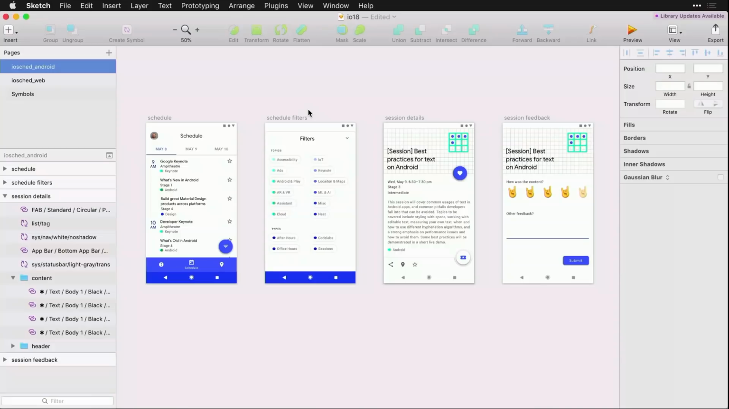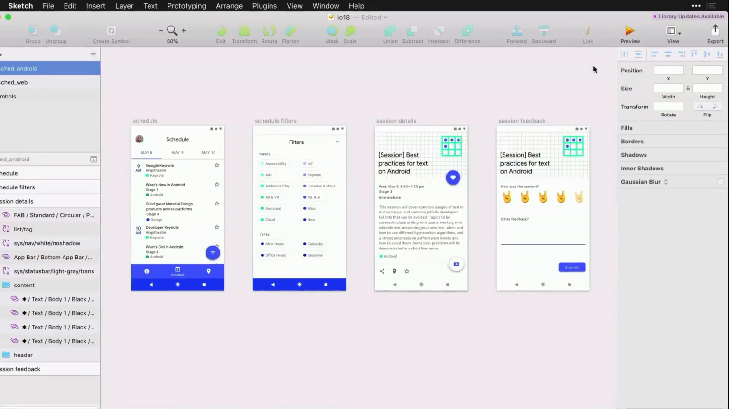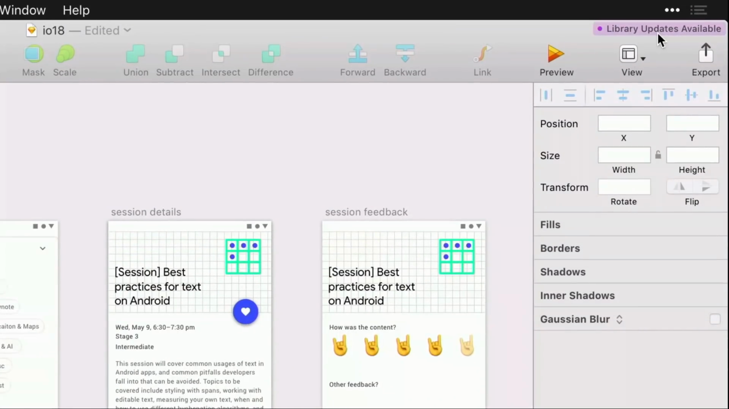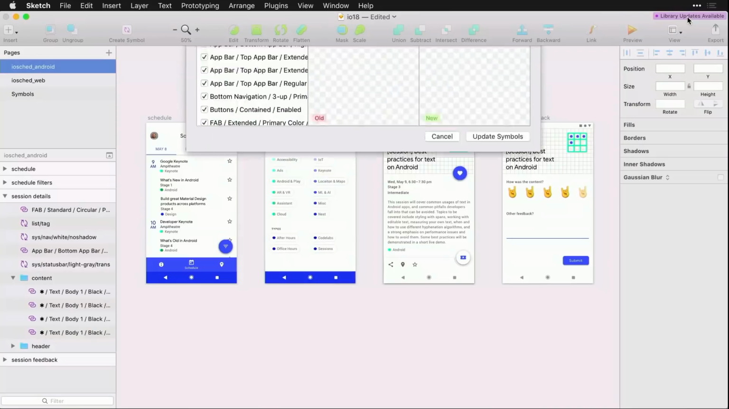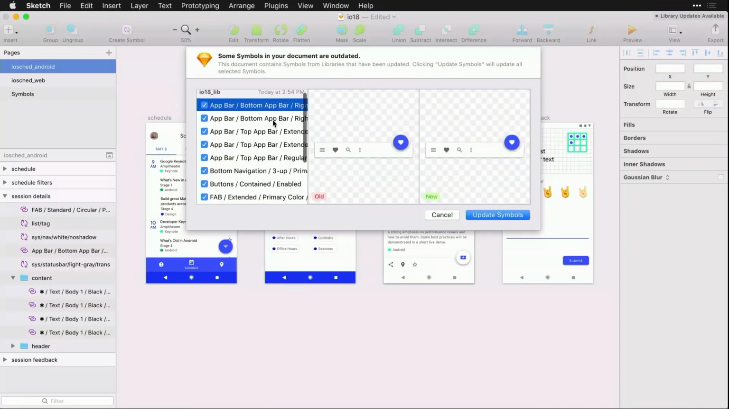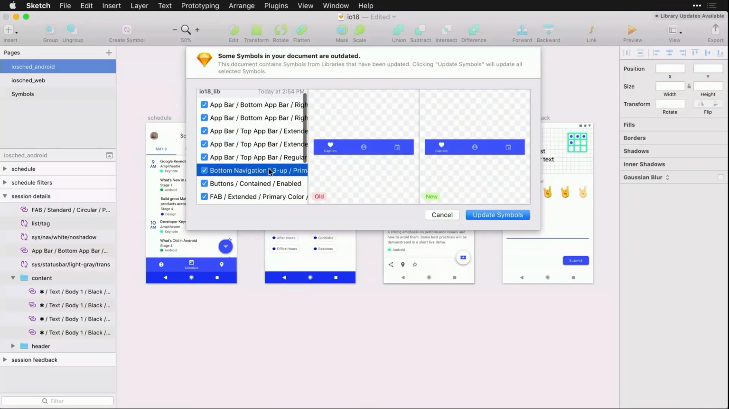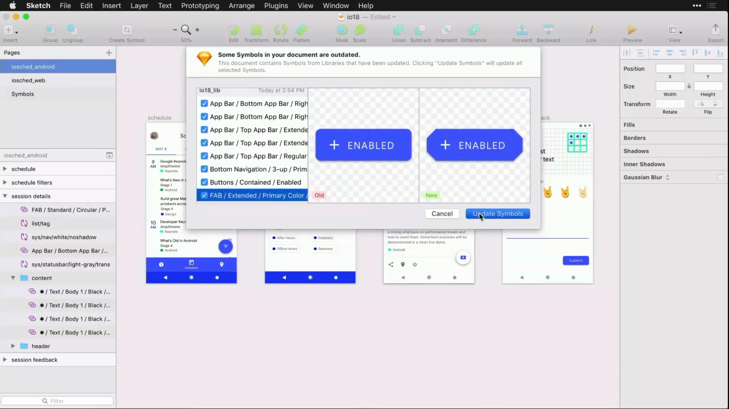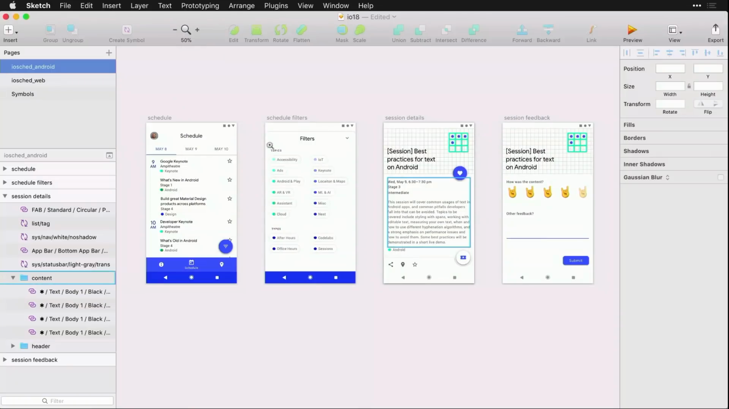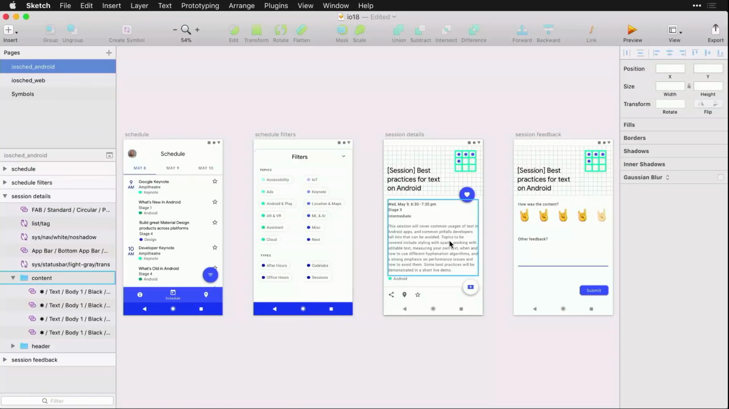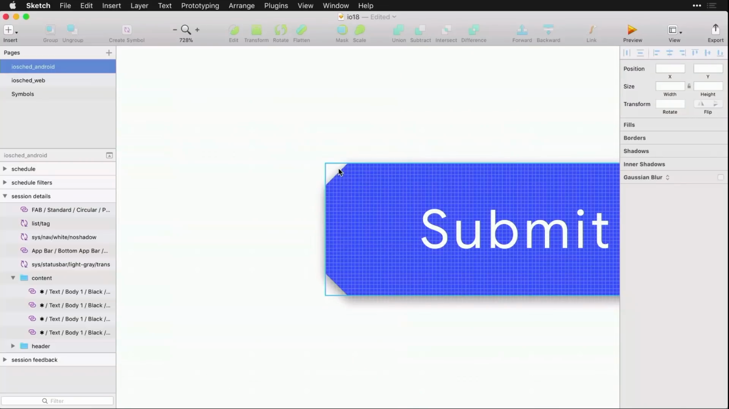So if I hit save in the library and switch over to my design file, Sketch pops this little purple bar in the corner, letting me know that the underlying library has been updated. If I click on this, it's going to give me a diff almost of all the components that are going to be affected by these changes. So I can choose whether to select them or not. I'm just going to take all these changes. So now any component which is aware of the shape system is going to be updated. So if I zoom in on this bottom sheet here, for example, you can see it picked up on that cut corner. And likewise on this raised button down here, it's shape aware.